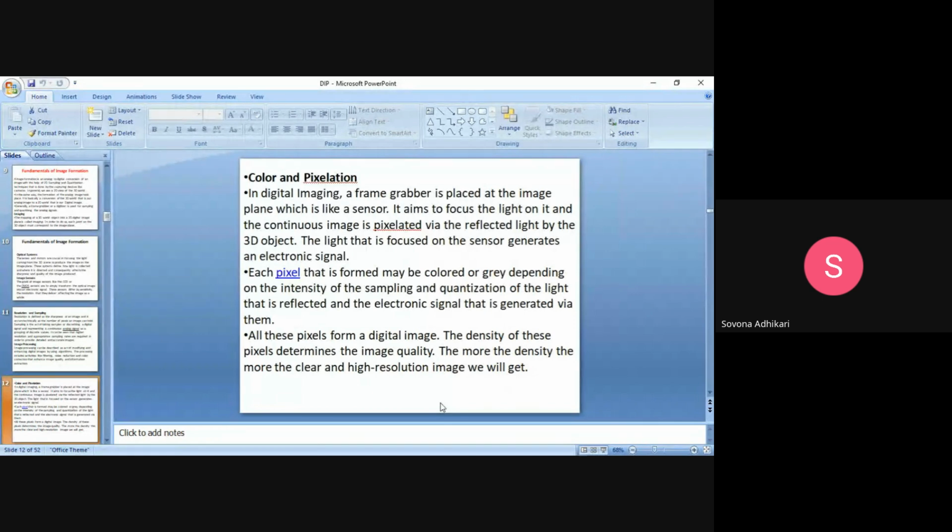The light that focuses on the sensor generates an electrical signal. Each pixel that forms may be colored or gray depending on the intensity of the sampling and quantization of the light that is reflected and the electrical signal that is generated via them. As you know, from sampling and quantization, sampling is the location and quantization is used to find the exact color of the pixel. So to get the exact color of the pixel is important while mapping. That process is known as quantization.